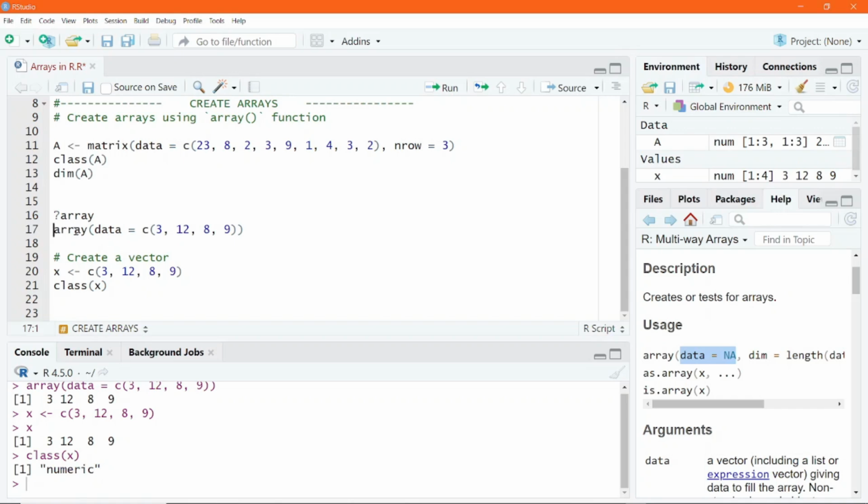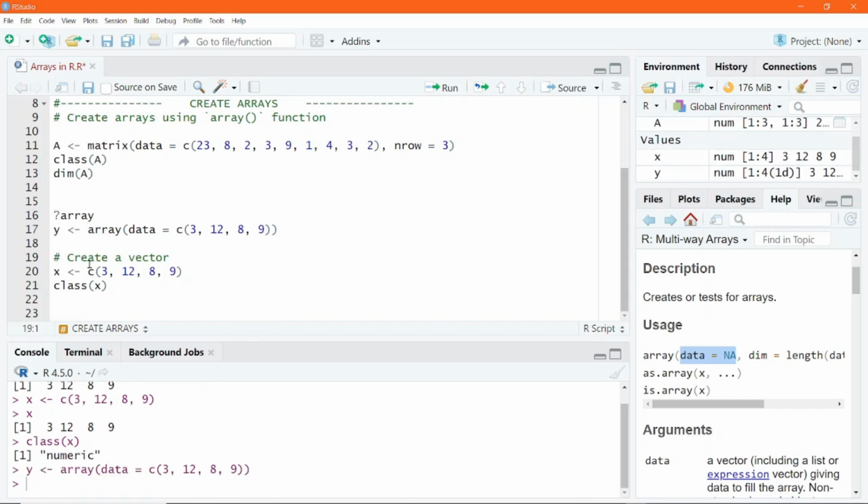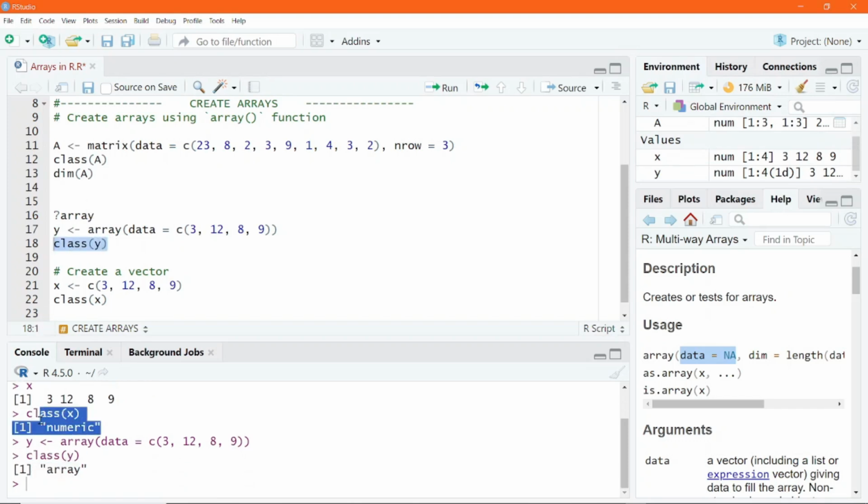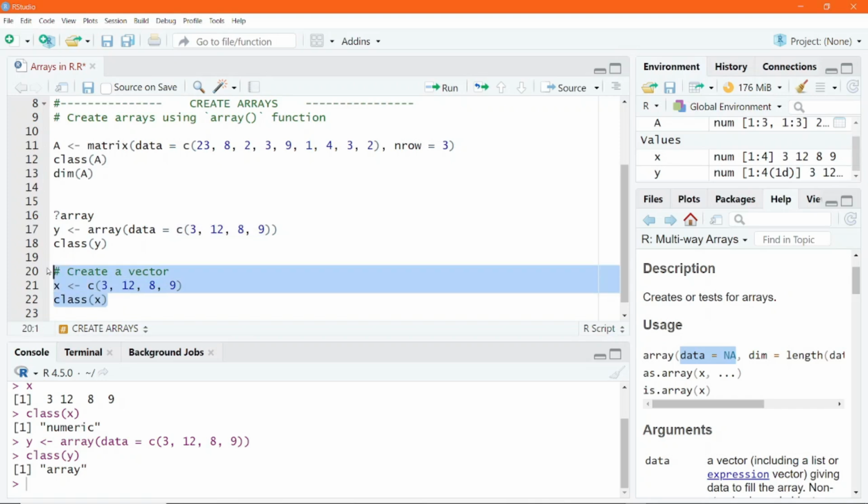Okay, what about if I save this array as Y object, like this, execute, and then we go ahead and check the class of Y, that is an array. So there's a difference between what we produce as a result of a vector and what we produce as a result of an array. So you just need to take that caution like we mentioned in the slide. Even though a vector is seemingly a one-dimensional array, you would want the object to retain its array nature by simply using the array function to create it instead of just simply creating a vector. So that is the difference I wanted to show you right here.